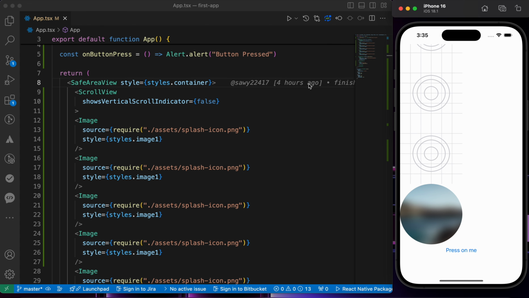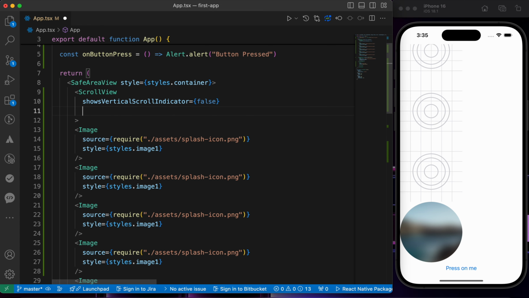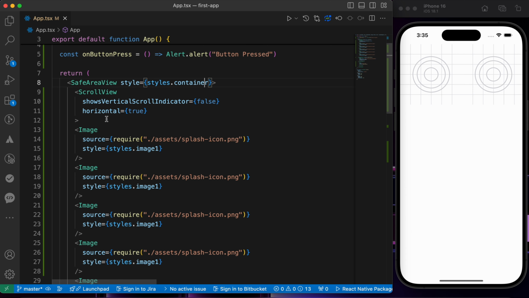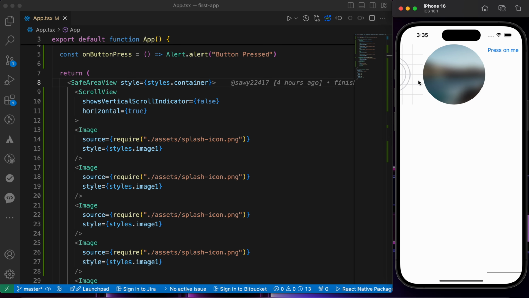It got disappeared. There is another property called horizontal. Let's make it true and see what happens. If we make it true, we make our scroll view horizontal. We can go right and left, right and left.